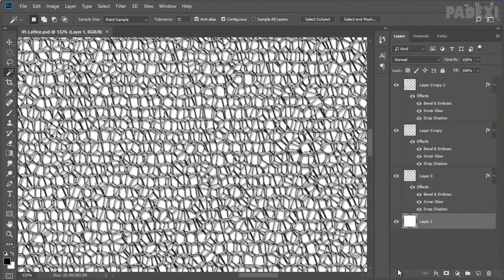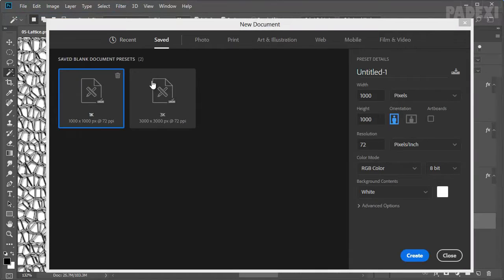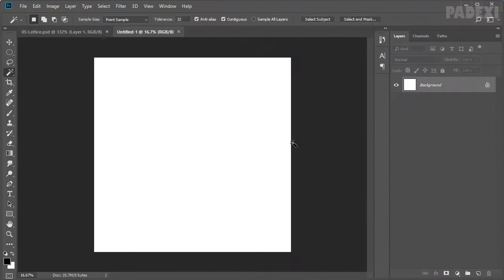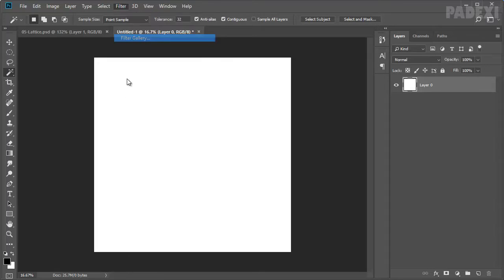In this clip, I'm going to show you how to create lattice wire mesh texture using the texturizer filter. So let's go ahead and create a new document. Unlock the background layer. Press D to switch to default background and foreground layers. And now the first filter we need to apply is stained glass. For that, I'll go ahead and go to filter, filter gallery.